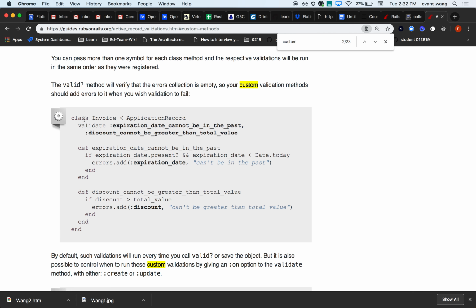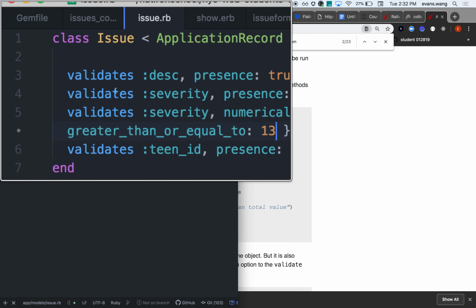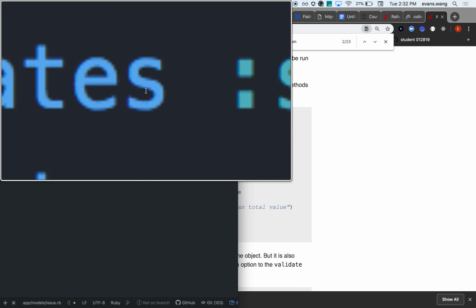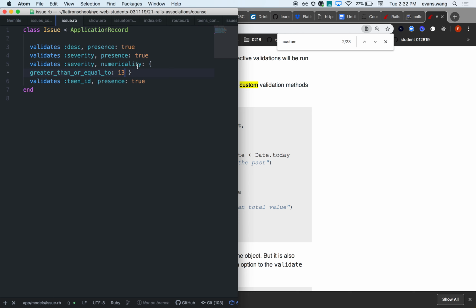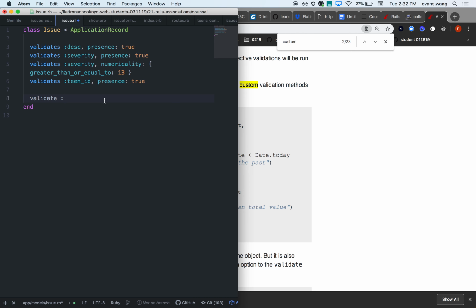Cool. I can build inside the model a custom validation. So it's just named whatever I want, and then I can talk about if the attribute, and then something about the condition. So let's do that. Notice this says validate, and not validates. Right? I'll zoom in. So there's a difference here. Cool? Validate, and I'm going to validate with a method name, right?